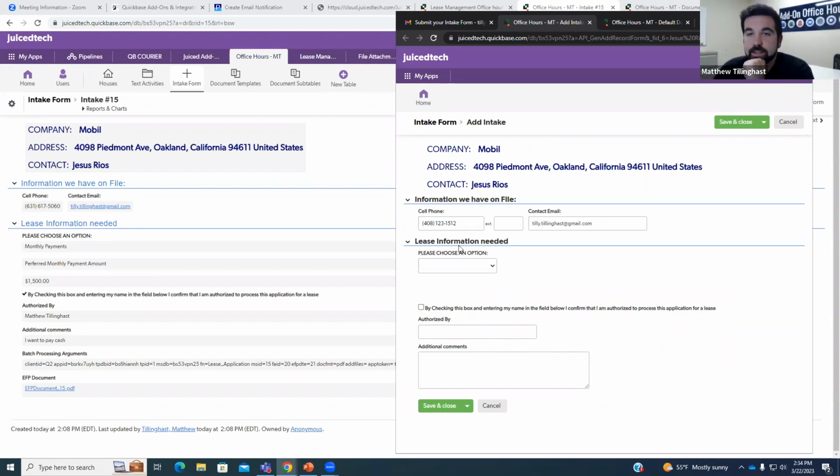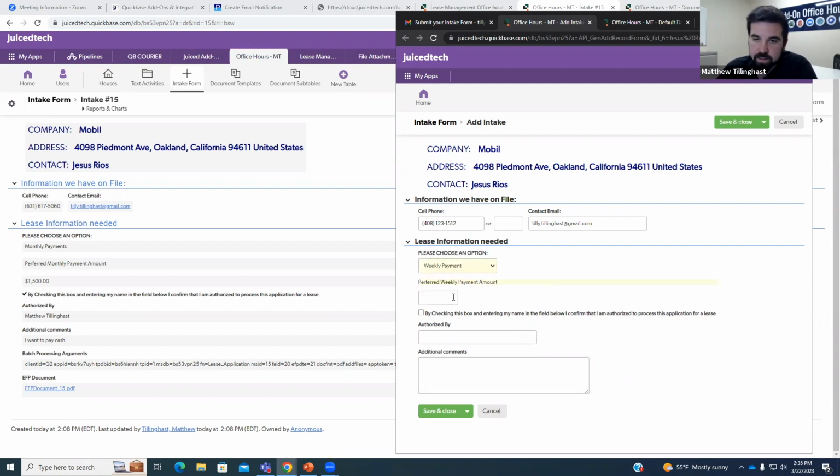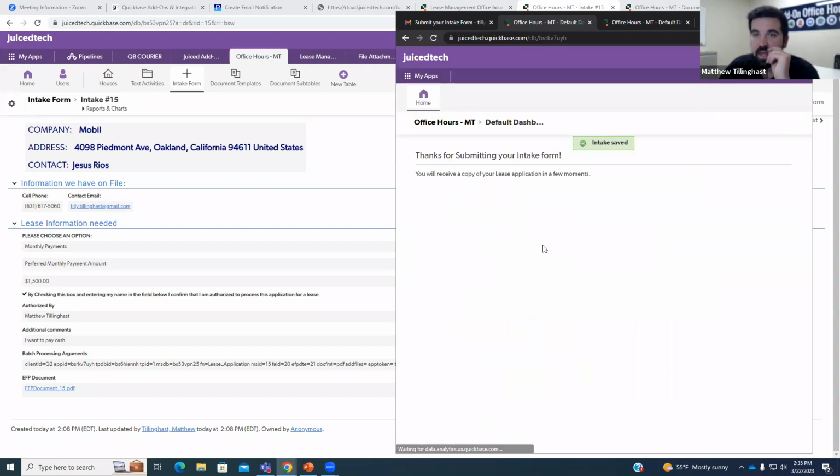But to kind of continue here, this is just to kind of gather that data. They don't get to see anything after. You're just letting them choose a few different options like weekly payment, and they could do weekly payment of 500. You're making them authorize that they're able to make this application. And let's just do MT so you guys can see that. And this one as well. And save and close. Again, they have no ability to see anything else. They're basically done.